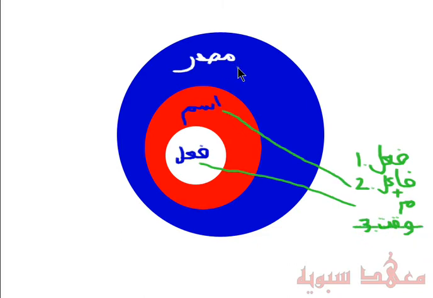Now with the masdar, it even gets more general. It actually doesn't have the fa'il or the maf'ul bihi, and all it has is the fi'l, without a doer or recipient and without a time. The way we look at this is that a masdar will get a much more general meaning.